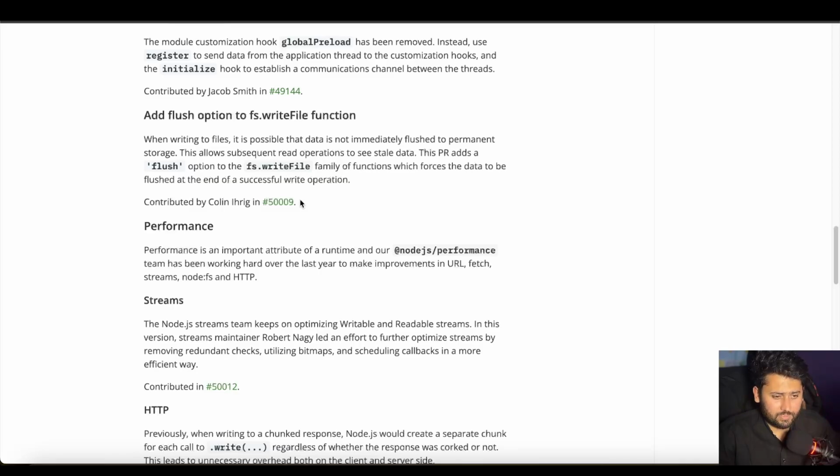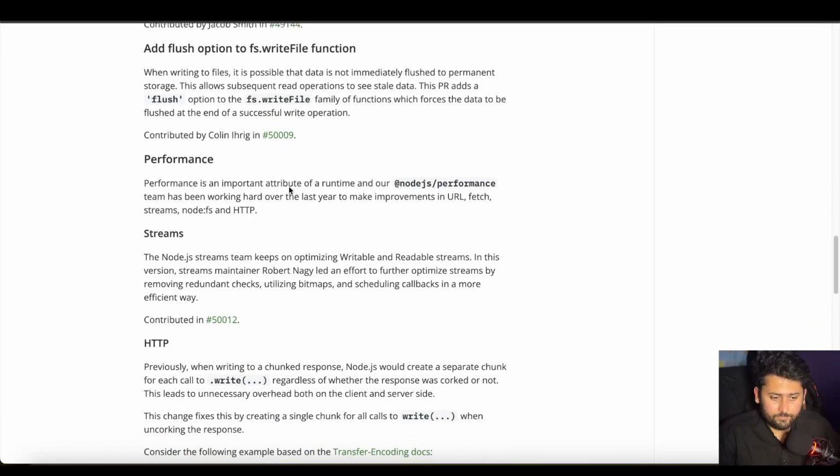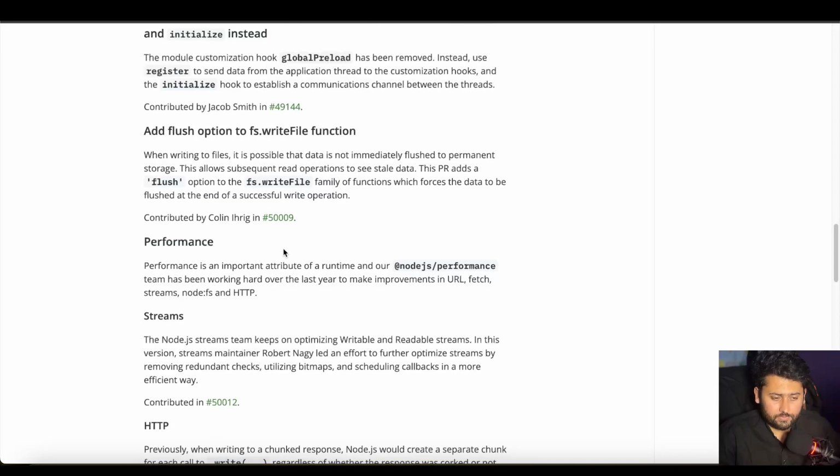I mean there was a need for something like this. Like I was writing a file and it was not returning any data at the end of the file, so we couldn't see which data is written in the file. But now it's flushed at the end of the successful write operation, so we get the data back after a successful write. So I think this is a pretty useful function.